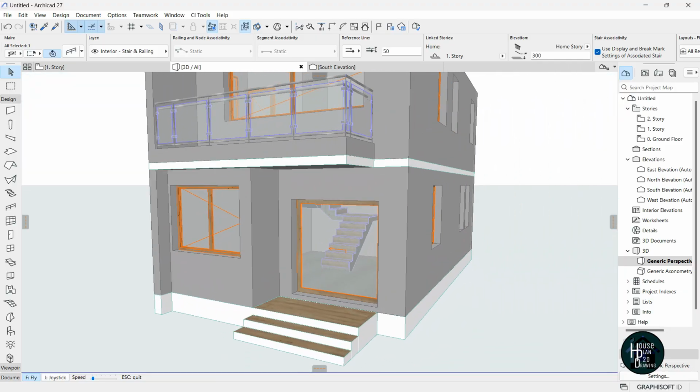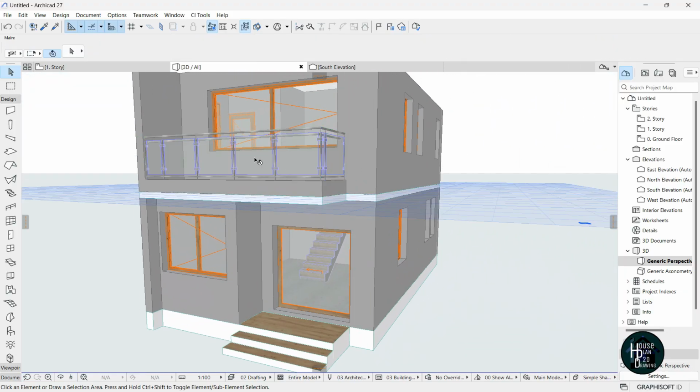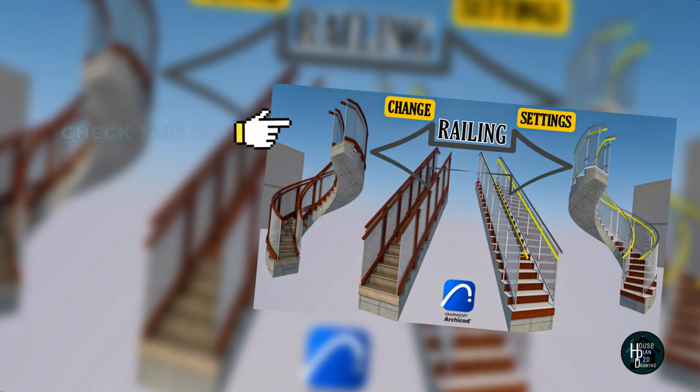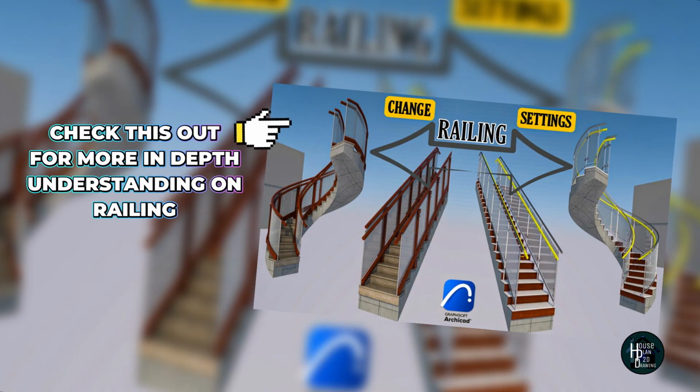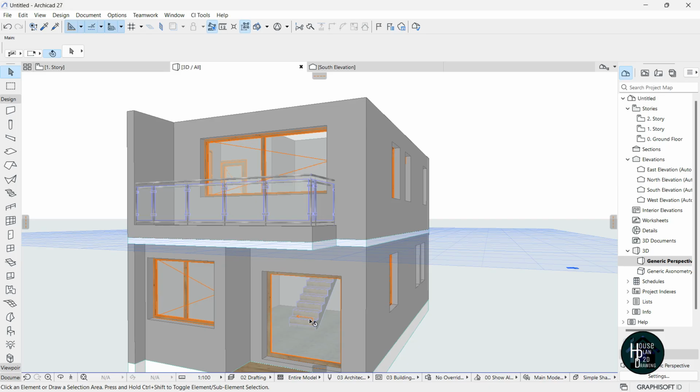Okay, if you guys also want to have a clear understanding on how to design your handrails in Archicad, I suggest you check the description to know the way I went about that. It's very, very important you guys know some of all these tools in Archicad, so that you guys have a clear understanding on how to go about them and how to maneuver them.